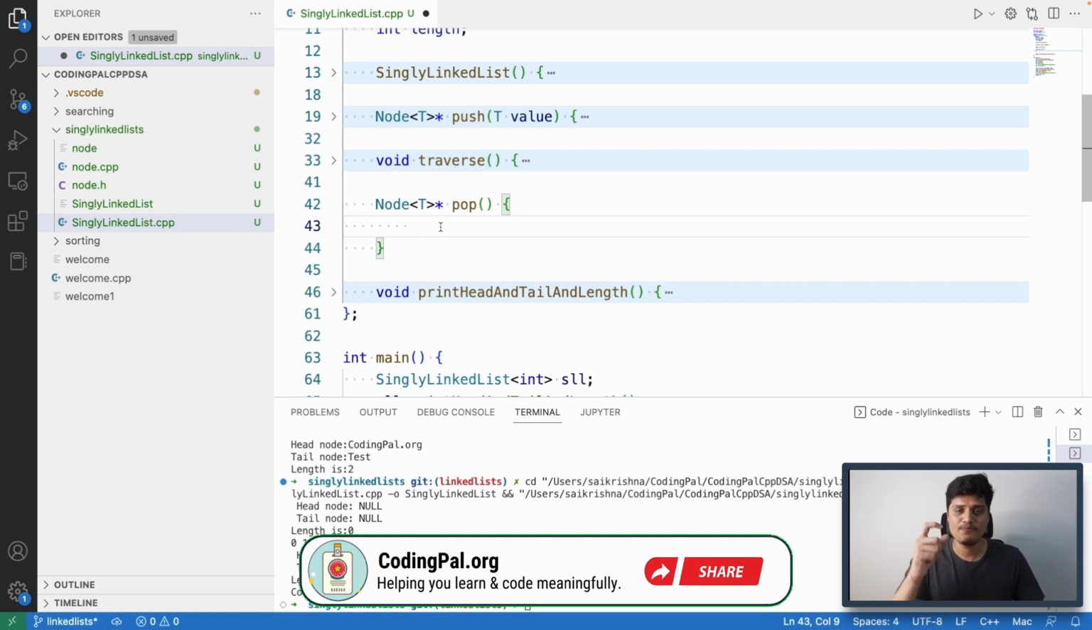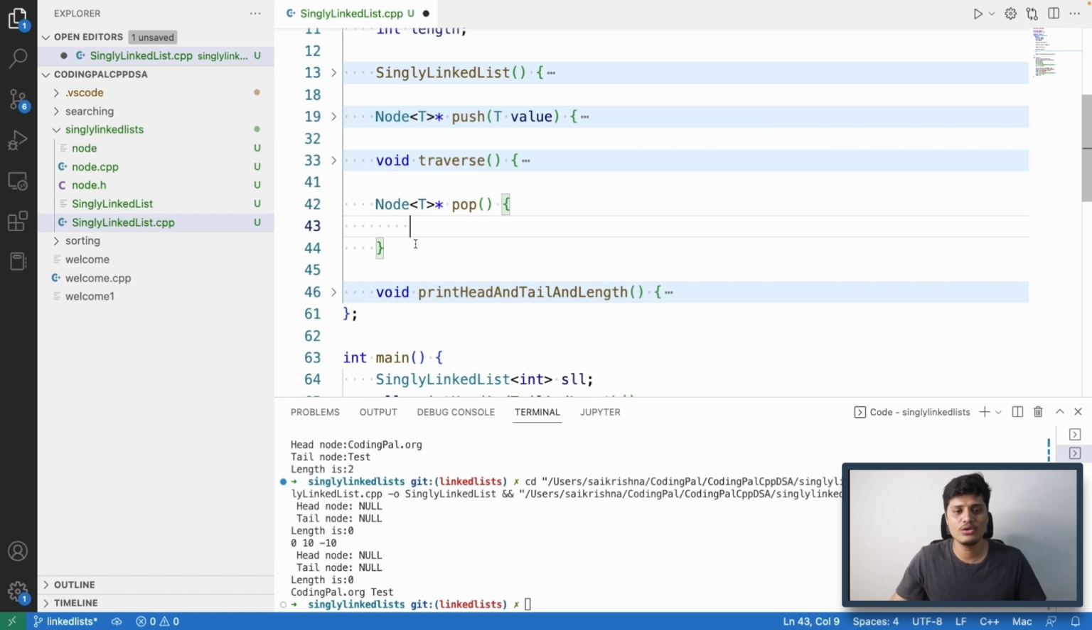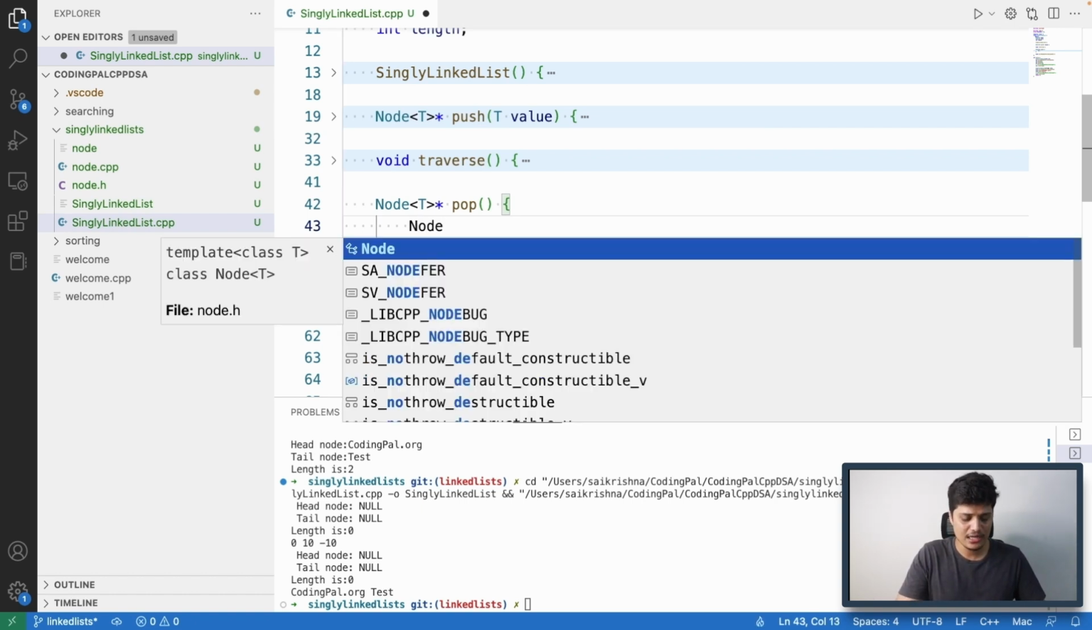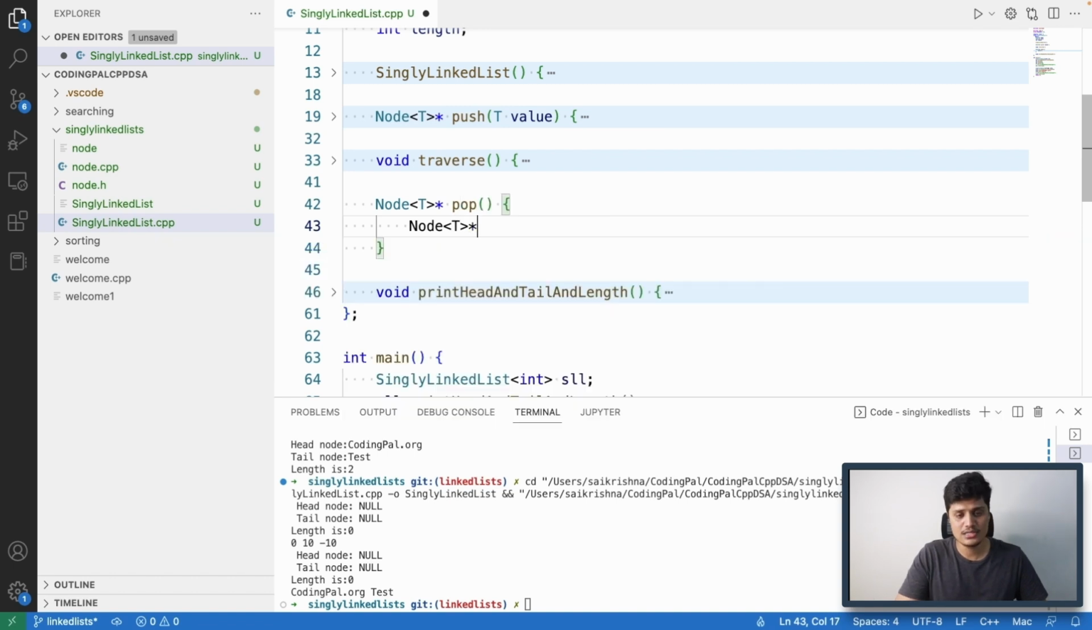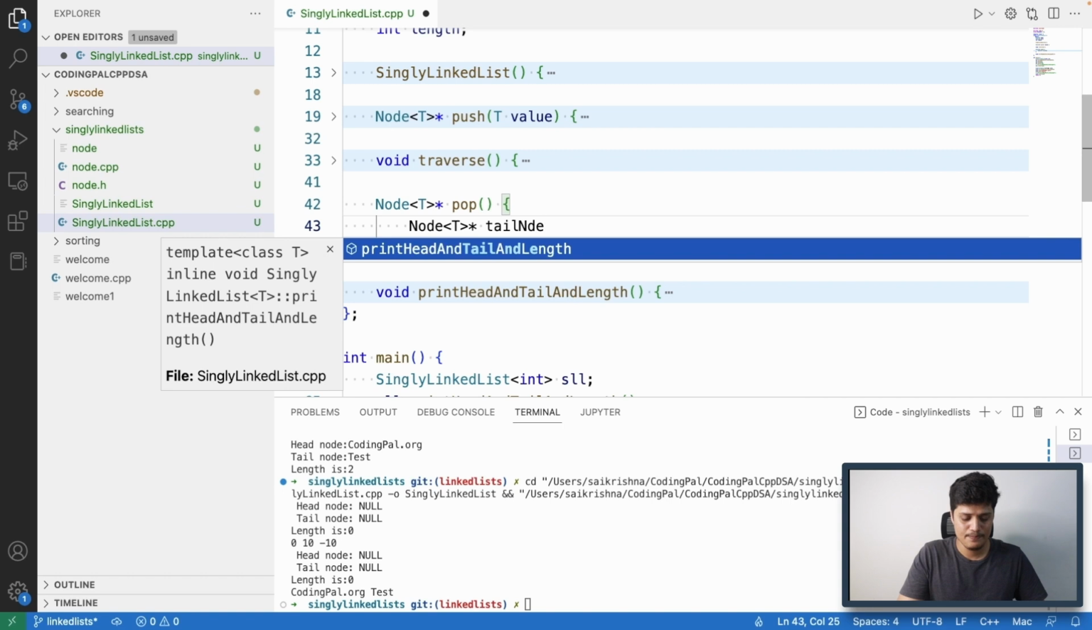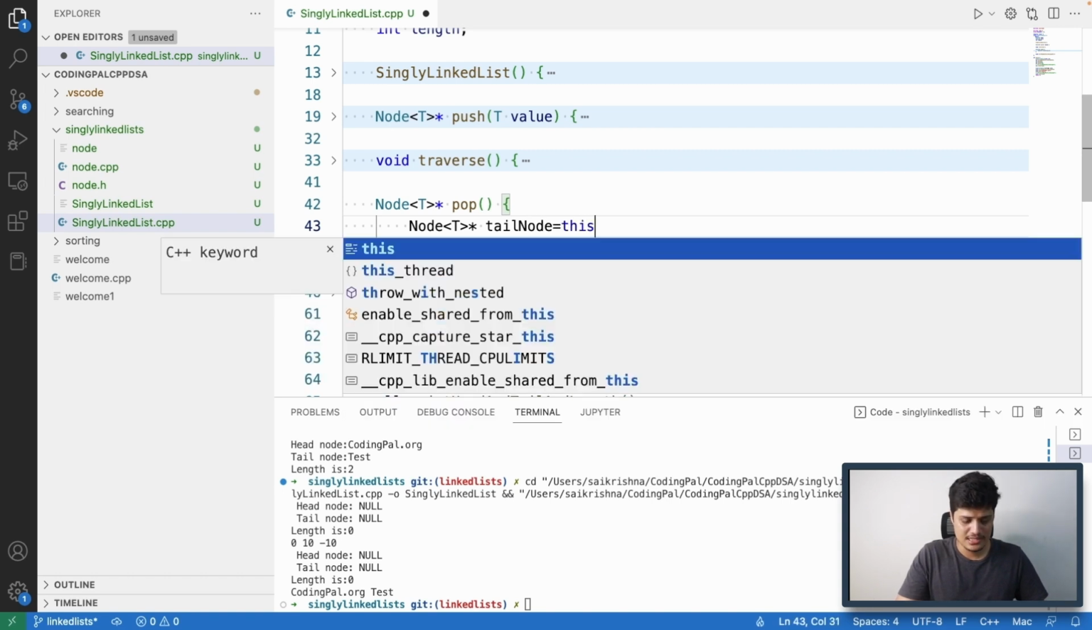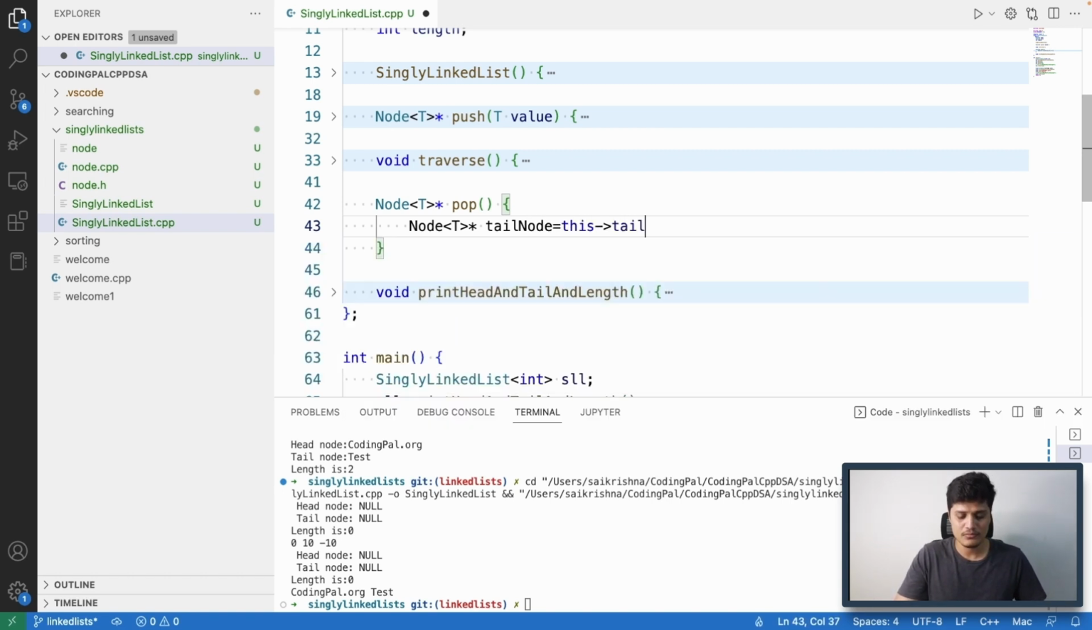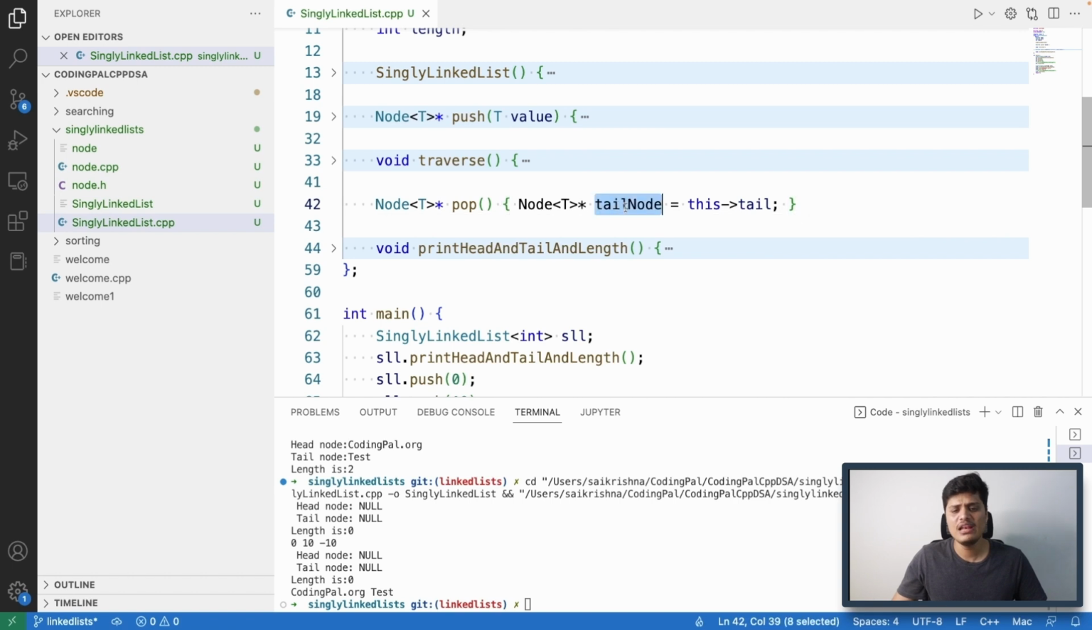But first, as we are deleting the tail node and need to return that node back to the user, what we can do is first read the tail node, as we have access to it, so that in the end we can return it. So let me read the tail node, this dot tail. In the end we will have this value handy so that we can return it.